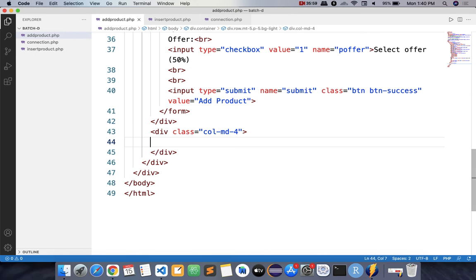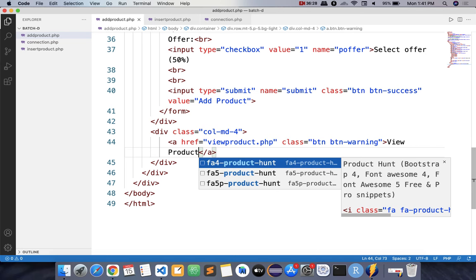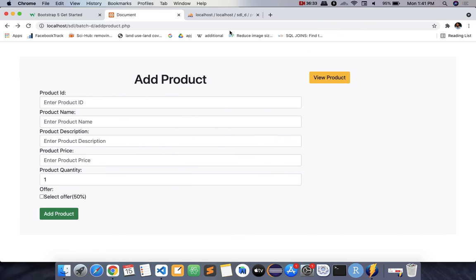And here you can create one anchor tag, and here we want to create a page view product dot php. I'll give one class btn hyphen warning. Okay, and the name of the button is view product. Anchor tag is for the redirection because that is not within a form. Okay, so we will create buttons at the right hand side.